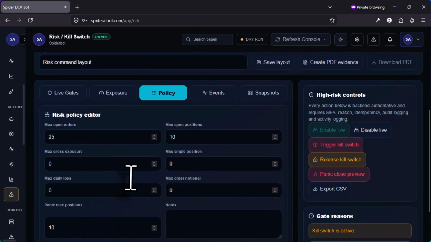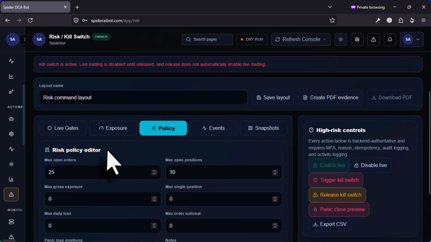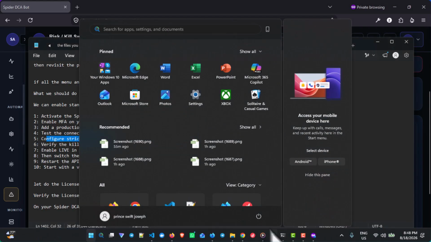You're going to have a pop-up where you can input your Google two-factor authenticator and click save. By then you have completed this process. So let's go to the next one.